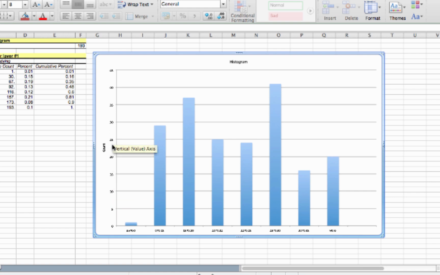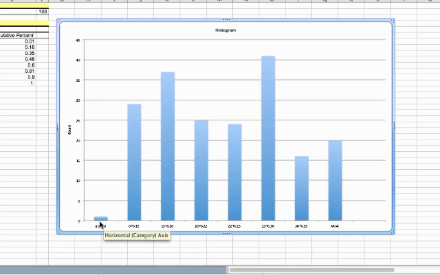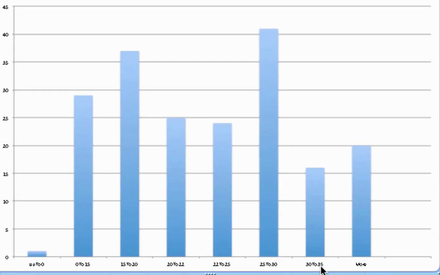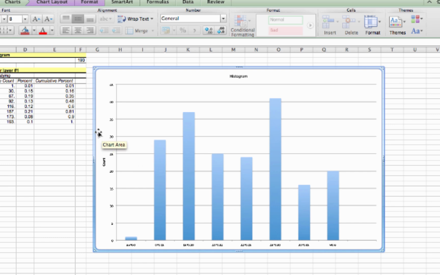This shows us the count along this axis, and the bins along the bottom axis, and the number of observations that appear in each bin. So we can see that it goes up to 30 to 35, and then gives us a bin for more than 35, from up to 0, 0 to 15, 15 to 20, 20 to 22, 22 to 25. So these are kind of strange bins. They're not bins that are super useful to us. So it would probably be better to have some more useful bin ranges.